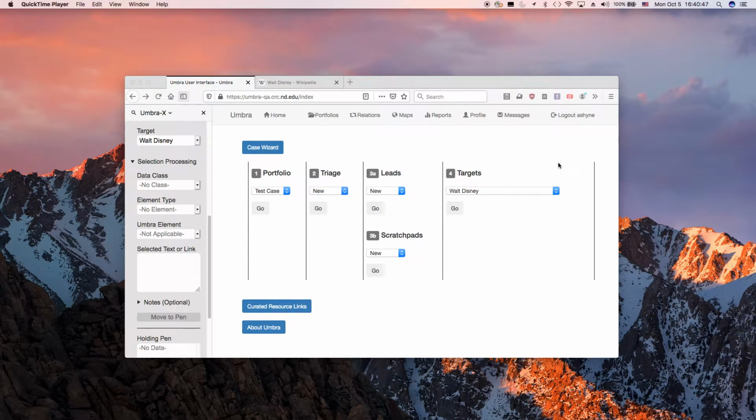Hello and welcome to this video guide that's here to walk you through the Umbra-X add-on, its capabilities, and how to use it. Umbra-X has been designed to provide a straightforward way to search for and input case information directly to Umbra without ever having to leave the website that is being utilized.